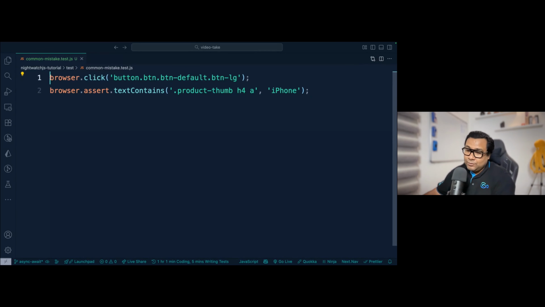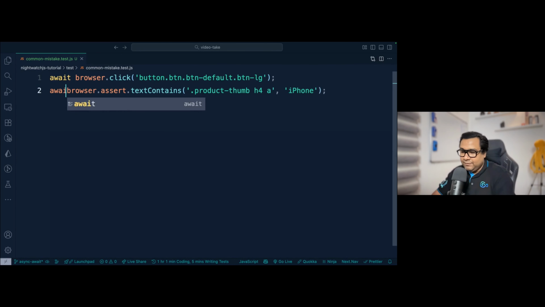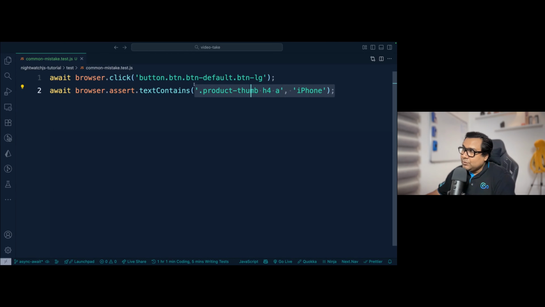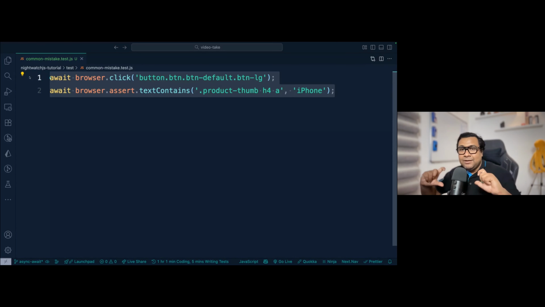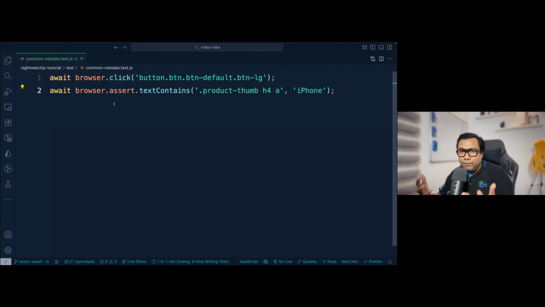You are going to fix this one by putting an await in front of it. And wherever these two lines are, most probably it will be inside a function. Make sure that you use the async keyword in front of that function, because if you have used the await keyword inside a function, the function has to be an async function. So the first mistake we often encounter is missing the await keyword.